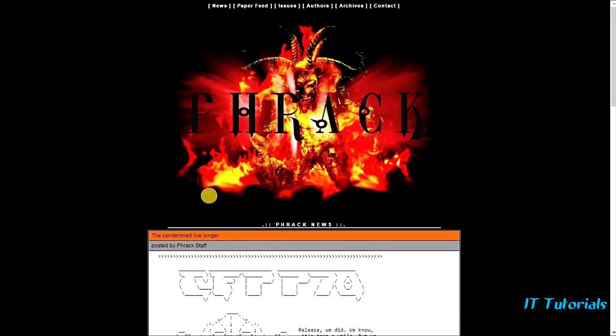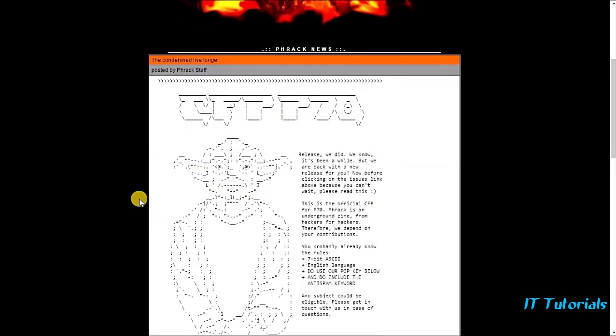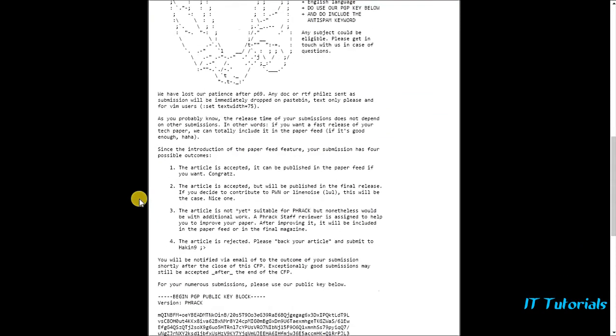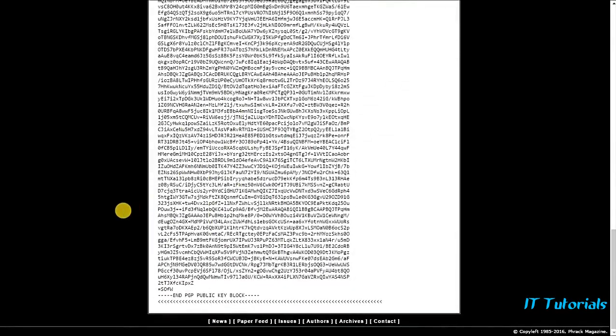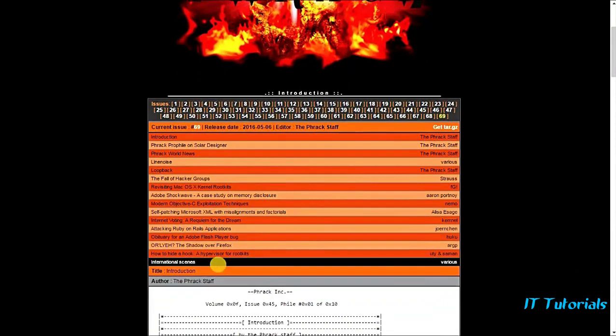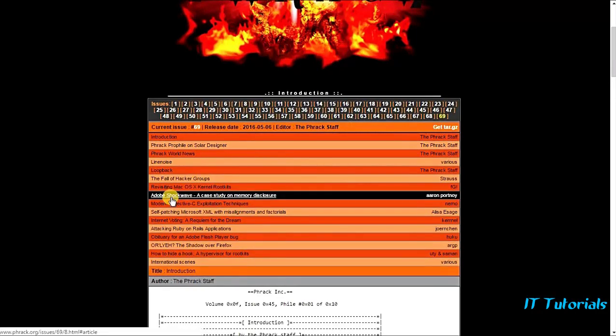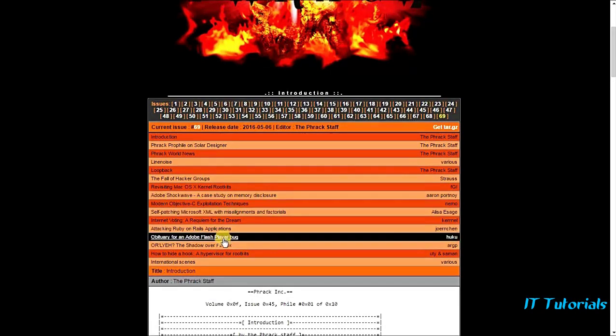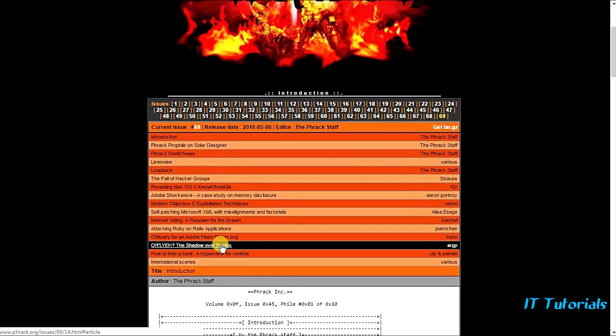This is one of the best online magazines that has almost every exploit, information, and knowledge you require to maintain your continuing education. Going through the issues, you may find more than thousands of exploits and papers on how to exploit vulnerabilities relating to hacking and penetration testing. As you can see, the Adobe Shockwave, a case study on memory disclosure. You will also find buffer overflows, heap overflows, memory corruption, almost every kind of exploit and coding that is required to be a penetration tester.